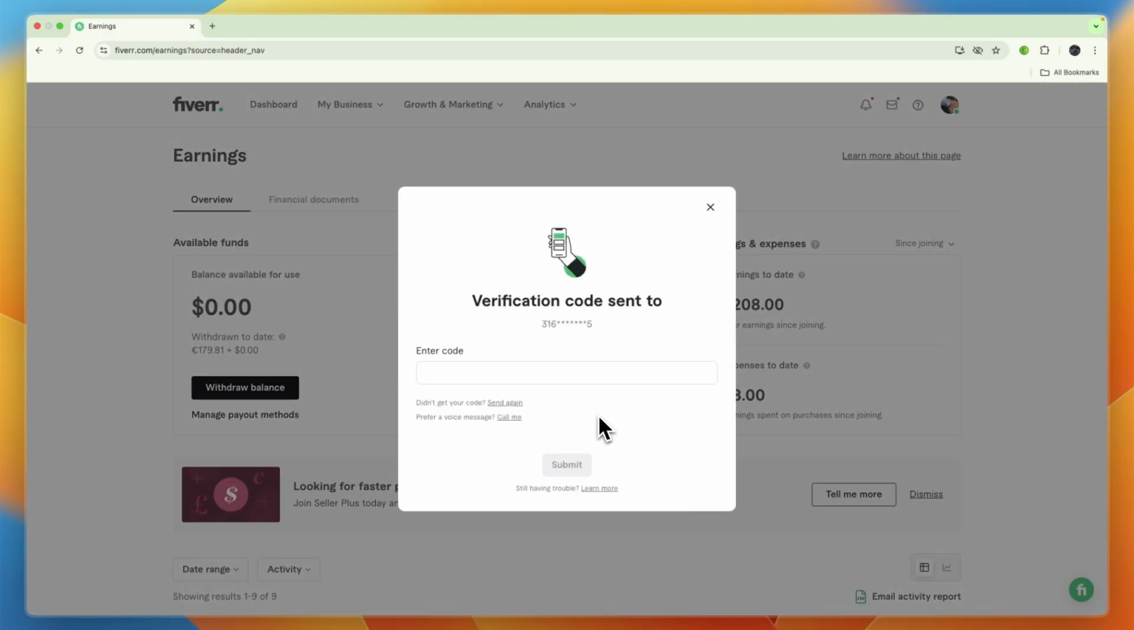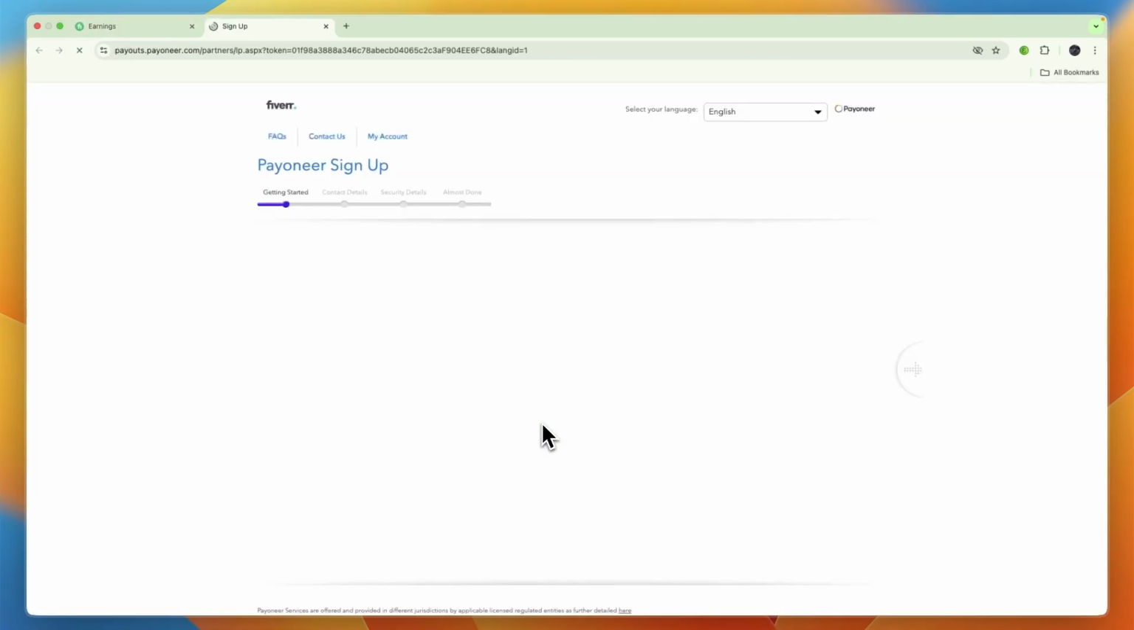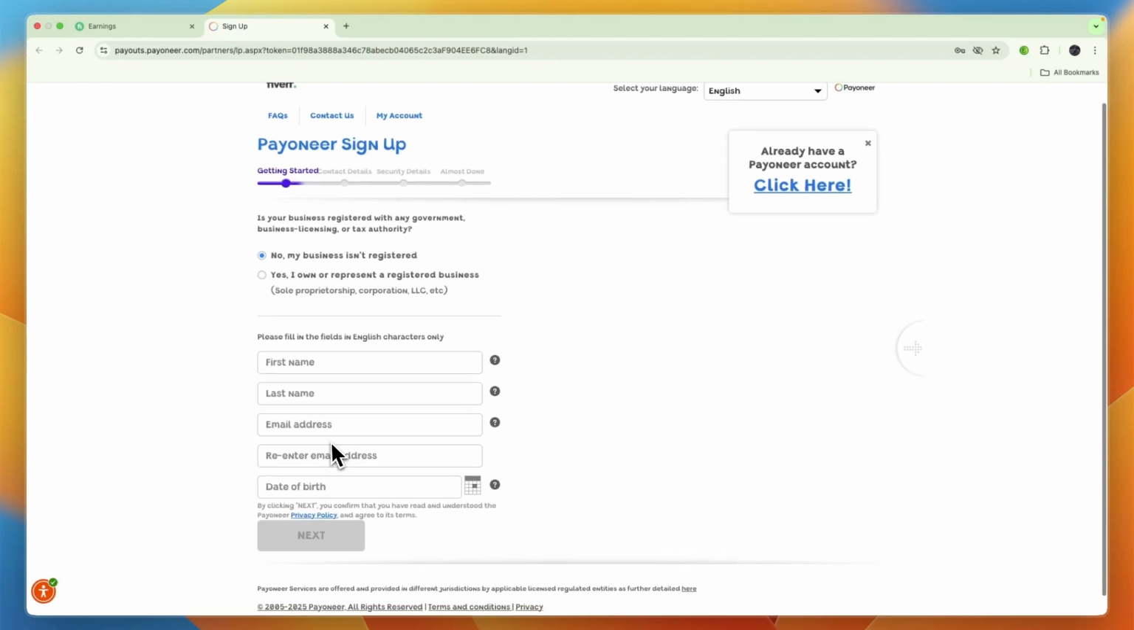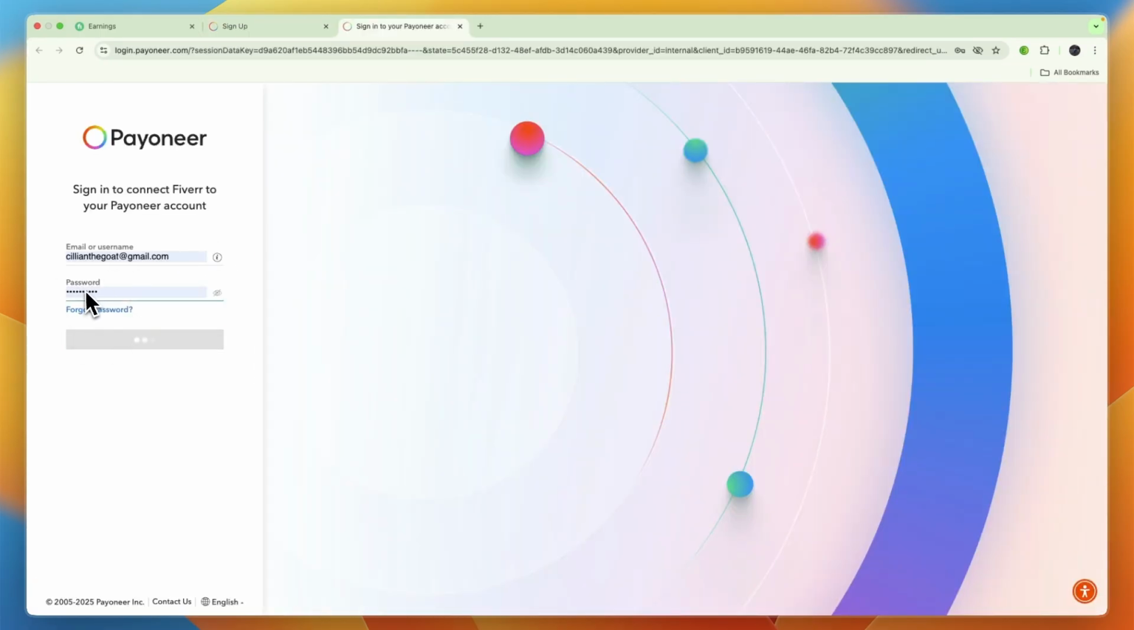Then enter the verification code that will be sent to your phone number. And then from there, click Continue to Payoneer. It will then redirect you to Payoneer. Now, I personally already have an account, so I'm just gonna sign into my account. If you don't have one, you can just create your account right here. So I'm just gonna sign into my account.